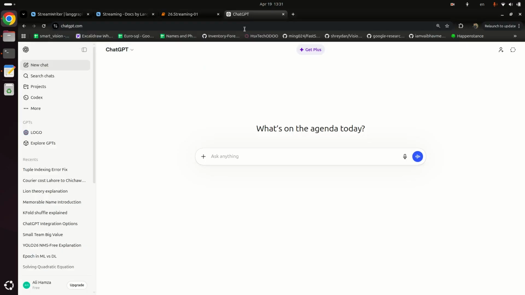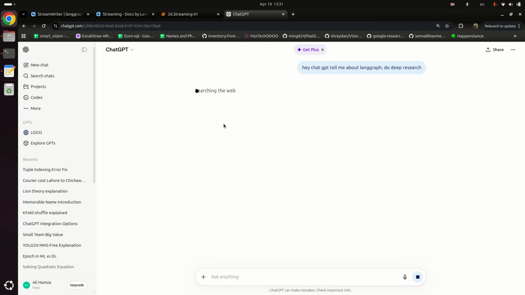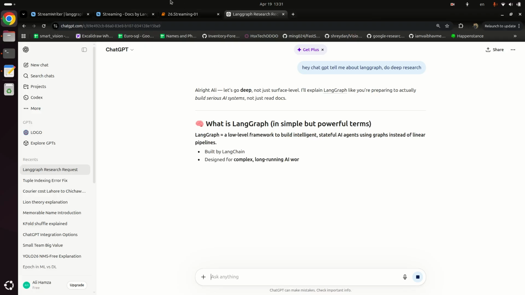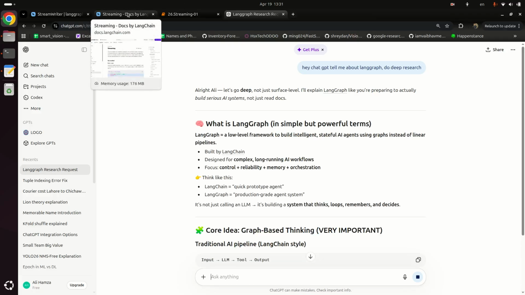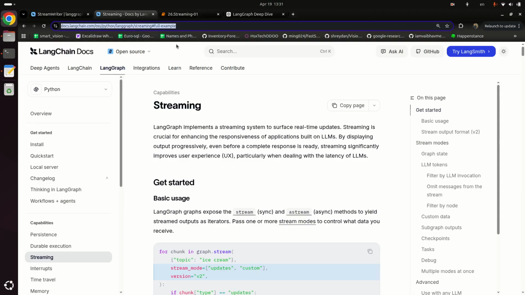And one more thing, like it will come to here on ChatGPT and I will say, hey ChatGPT, tell me about LangGraph, do deep research and hit enter. So it is saying searching the web, and after that it sometimes says I am thinking and different things. In today's video we'll see how to display these things, like I am doing Google search, I am thinking, let me think, different things. These things basically improve the user experience.